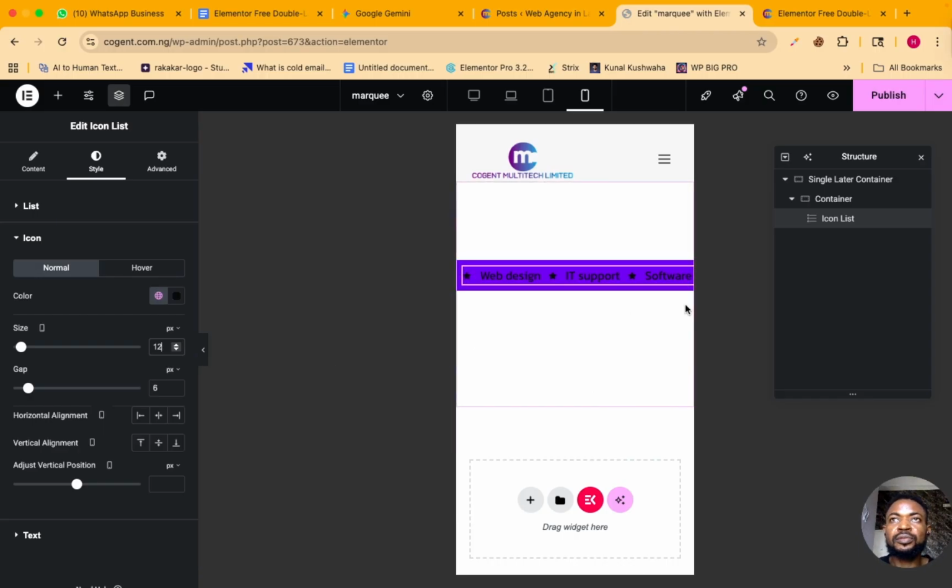Now we have already designed the layout. It's currently not scrolling, it's just stagnant. So for us to make it dynamic, whereby the text will be scrolling non-stop, it loops around without stopping, we need to add our custom CSS code.